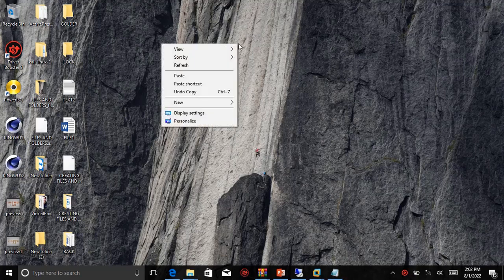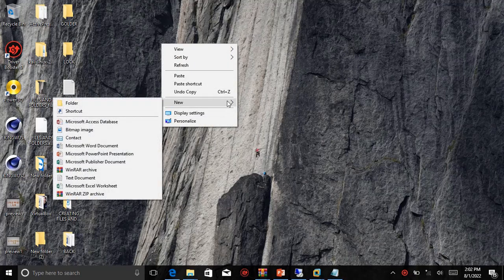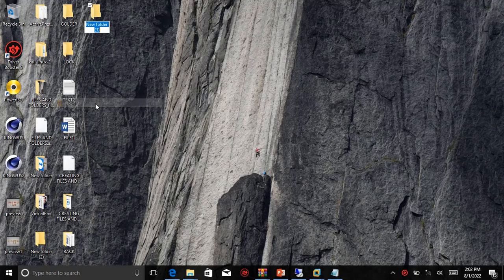So I'm going to create a new folder and call it new. Then I click outside. What I'm going to do is highlight multiple files or folders. I'm going to select this folder called lock and then the file.